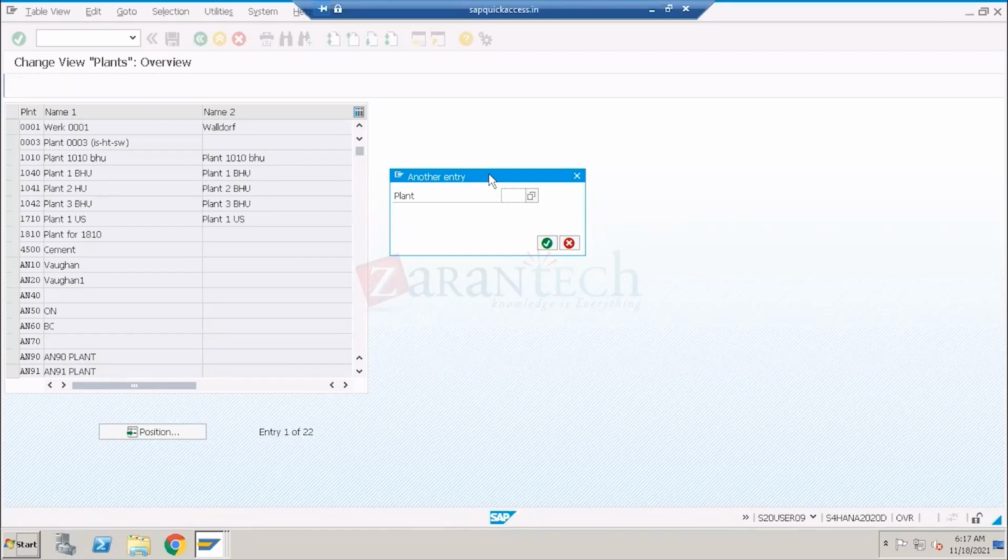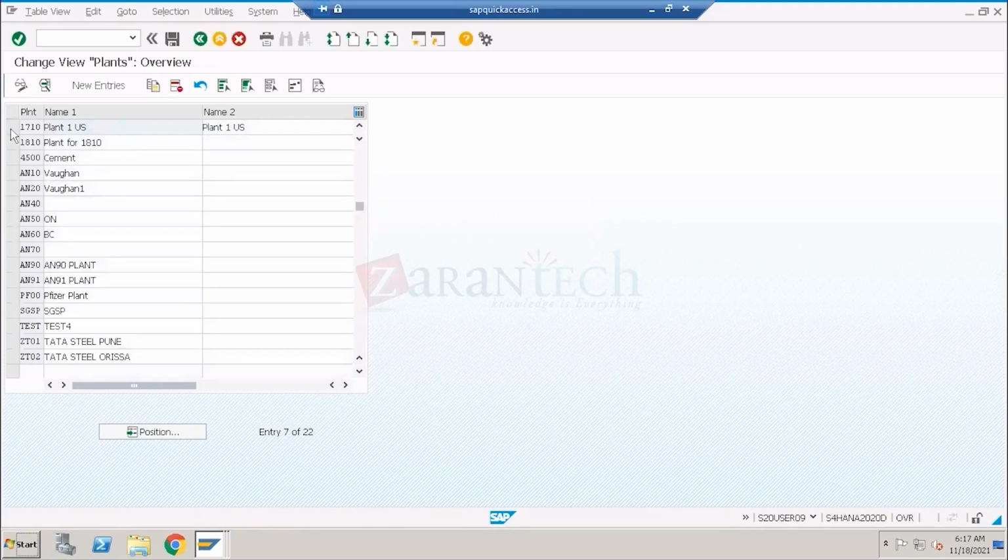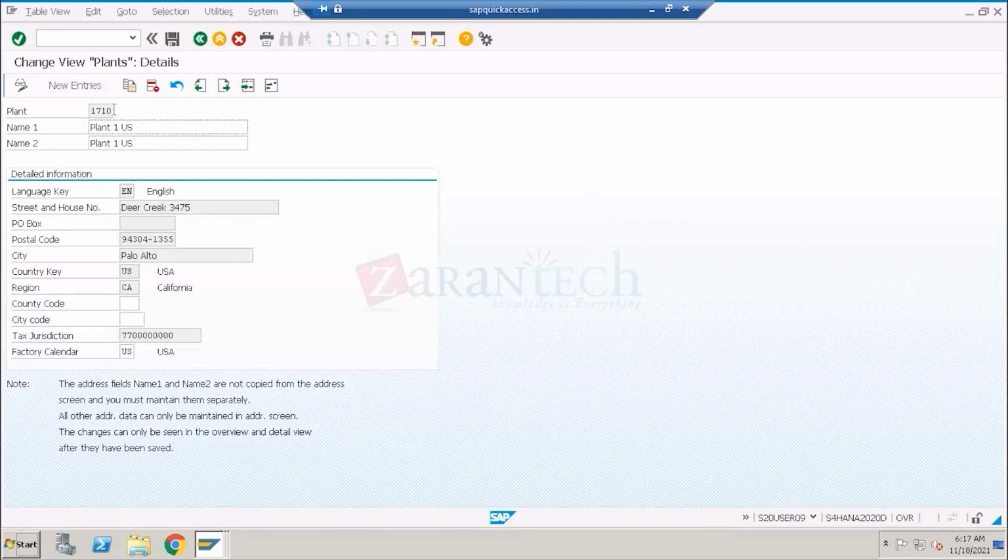So what is the plant? 1710 is nothing but a plant. If I select this plant and go into the details, you can see all these details are created by the SCM team, the supply chain management team. They are going to be creating the plant and the plant address will be given. If it is US related, we are going to be giving the factory calendar, which is going to be called US, and the country key is US.